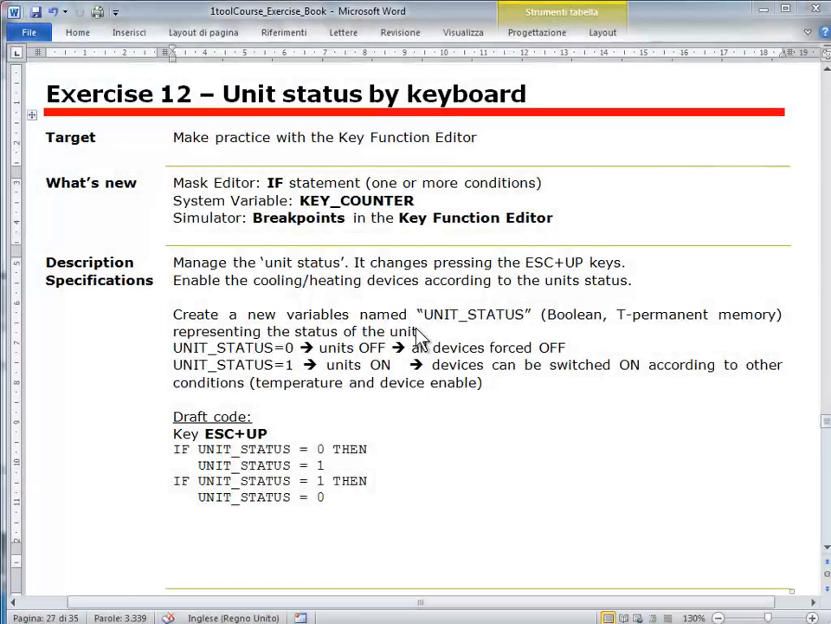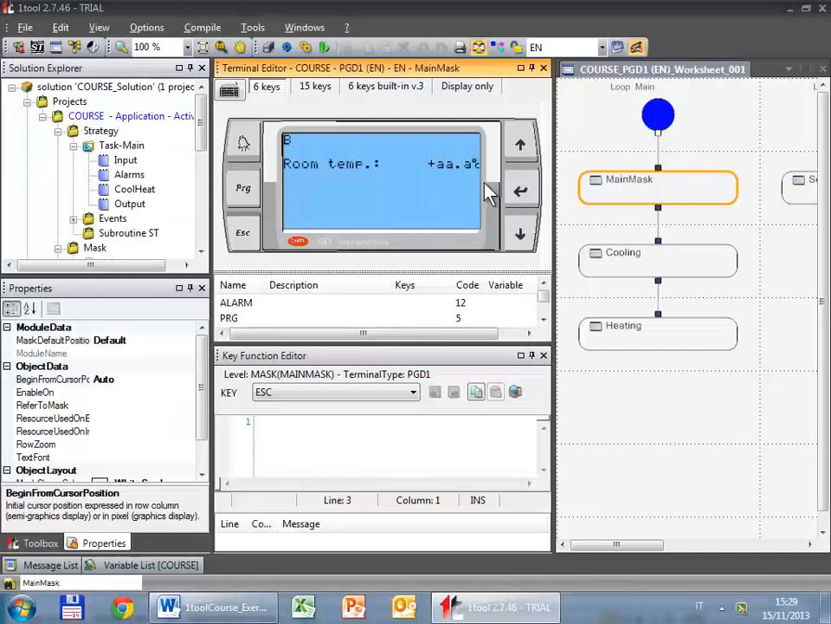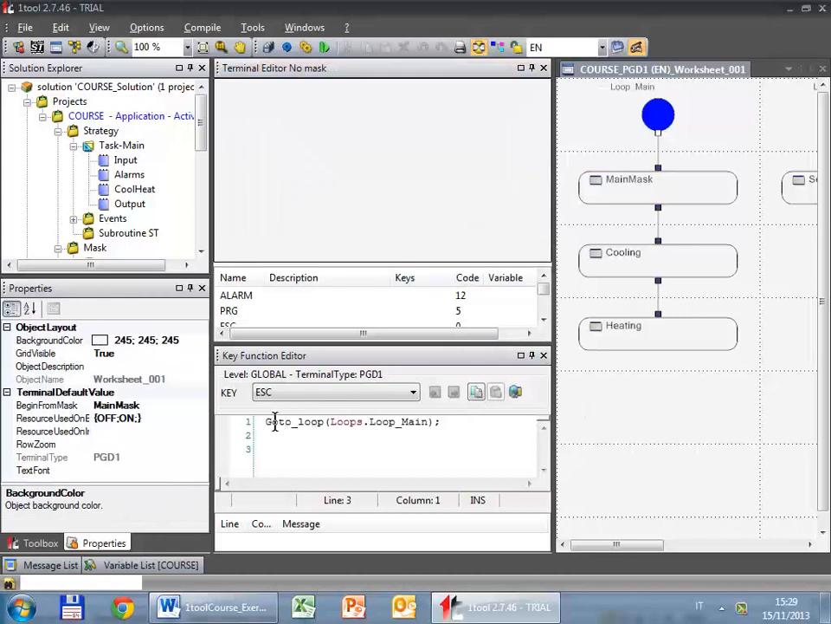Hi, the target of this exercise is to practice with the key function editor. In fact, in our application, we used the key function editor several times, but with very simple code, with just one line and just one parameter. So in this exercise, we will write something more complex.